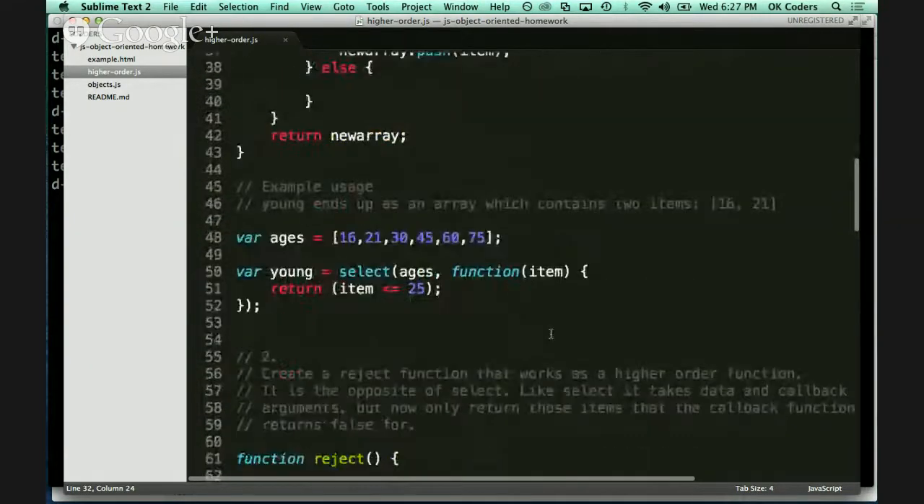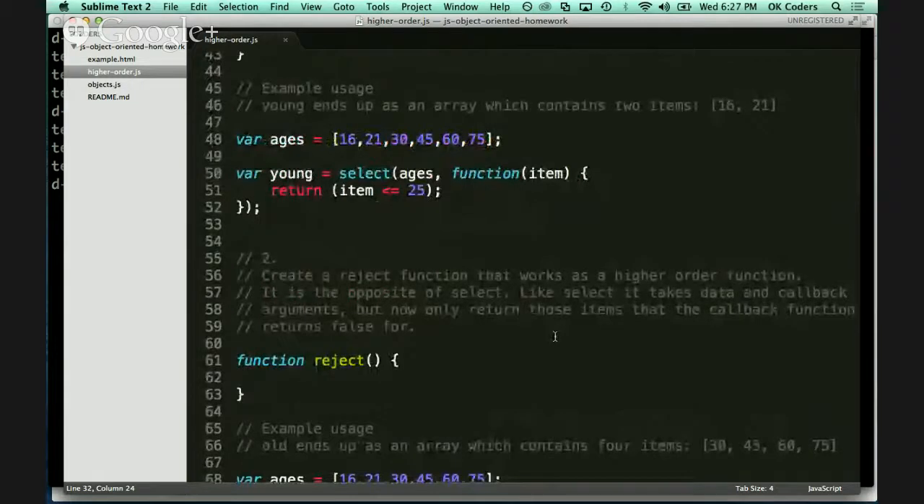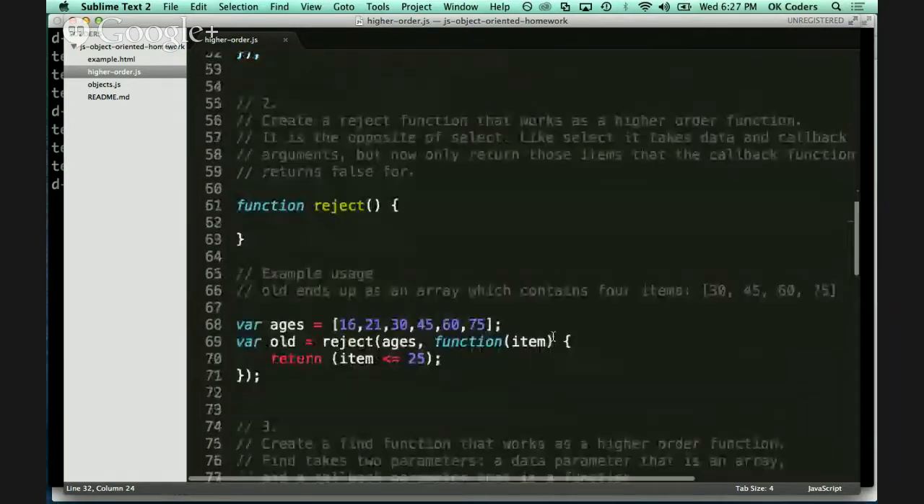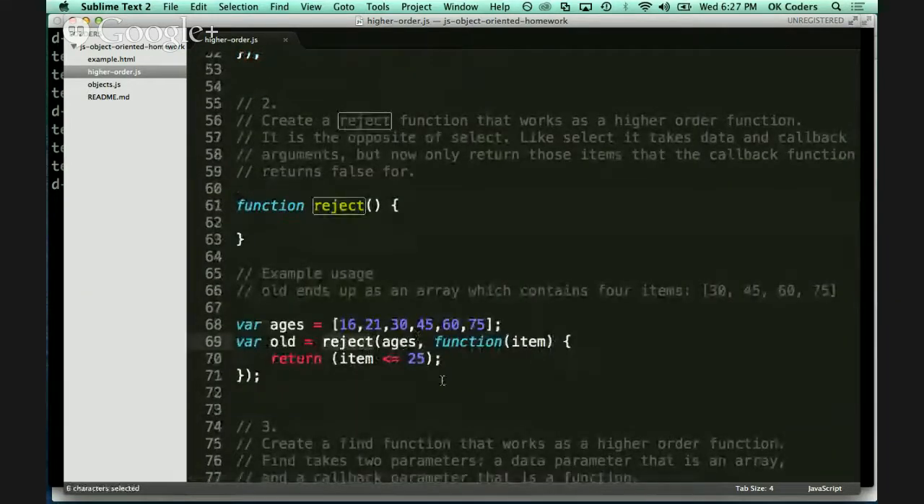Okay. Create a reject function that works as a higher order function and is the opposite of select. So instead of selecting items from the array, I now want to reject them. I kept the exact same array, and basically I'm saying give me older people if older than 25 is considered old. I like to think I'm still young. So it's just the opposite.